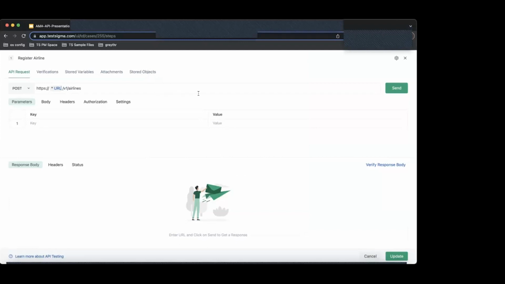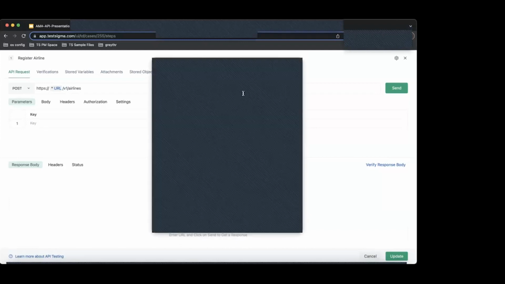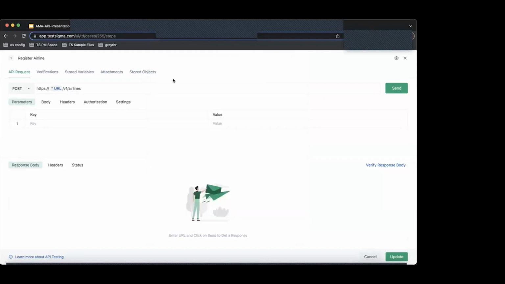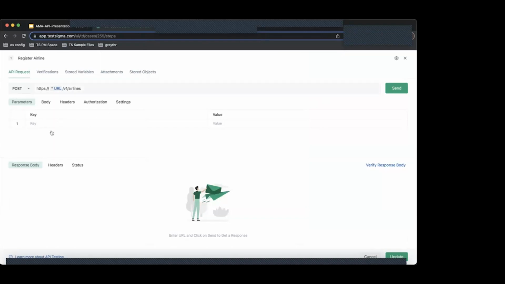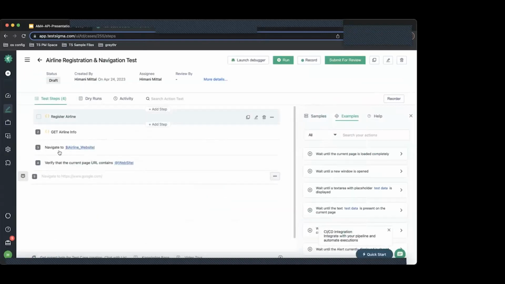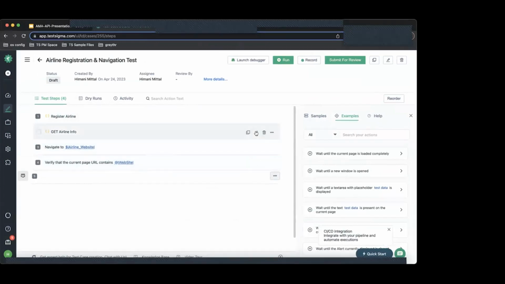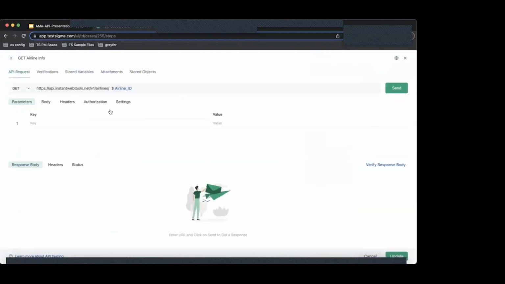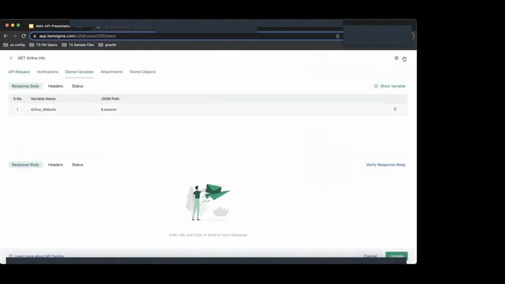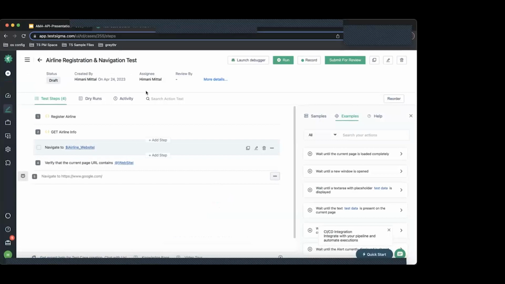Can we integrate API with UI in a functional test? Yeah, the whole demo was about it. Wait, I'll just show you my use case. Here you see that these are the API steps, and then these are the UI steps. What I'm also doing is in my API, I'm fetching the website link. You see, this is the website link, this is the variable. And in the UI, I have passed it: navigate to your UI and then validate.